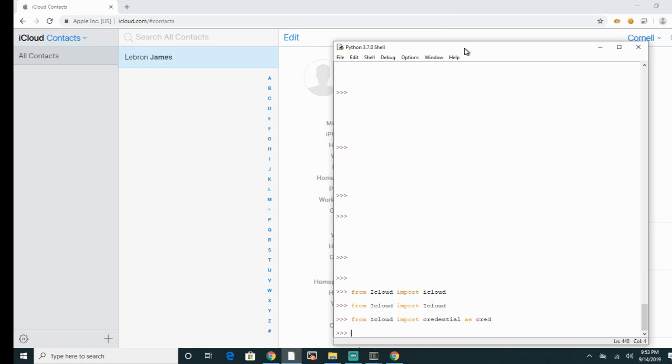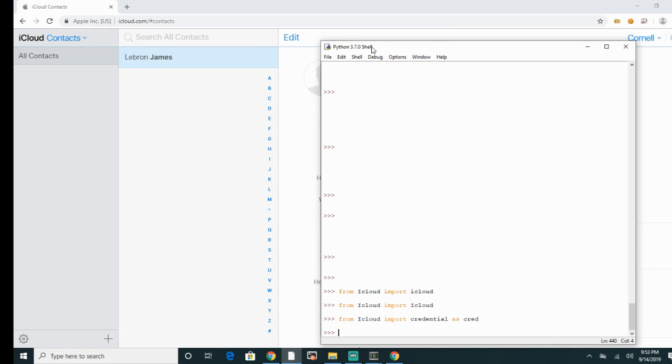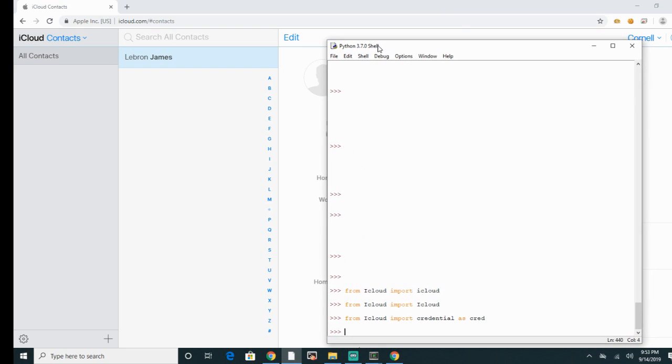Now what I want to do with my program is access my contacts. So let me save a variable called contacts equals iCloud, and let me log in using my credentials. So I'm going to pass my credentials, my username and my password. I'm going to say user_1. That is the name of my credential, and it is a tuple. So let me pass that in as a tuple, and you can see on the screen once I press enter, it will let me log in.